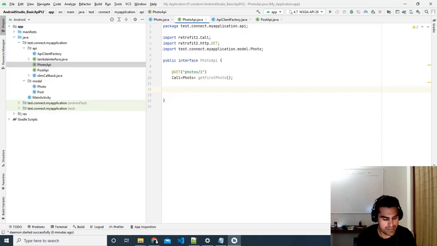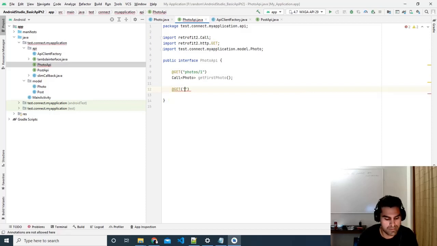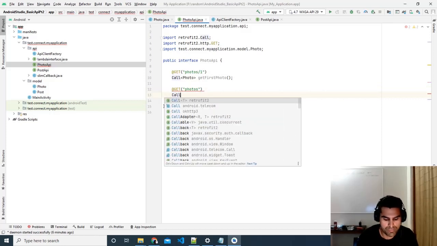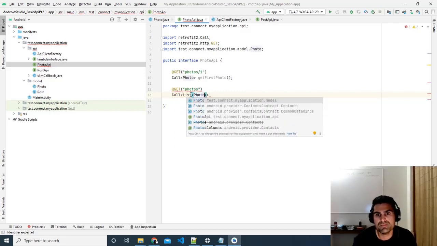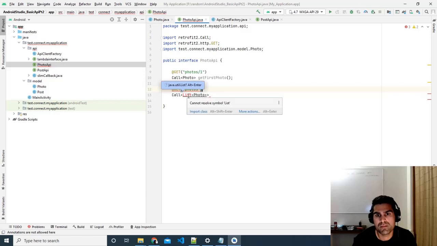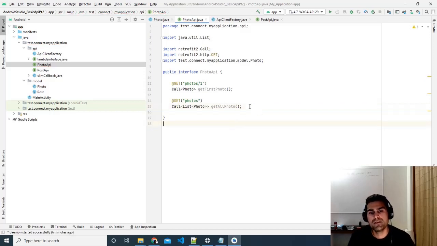And so how do we get this? Well, it's exactly the same, but instead of creating a wrapper of call around photo, we create it around a list of photo. And we hover over it and it tells us to import class. This is really nice. And get all photos. And that's it. This is how we get the array.